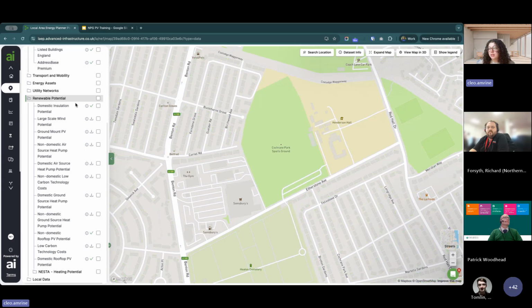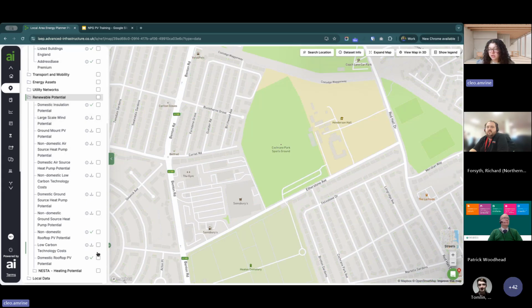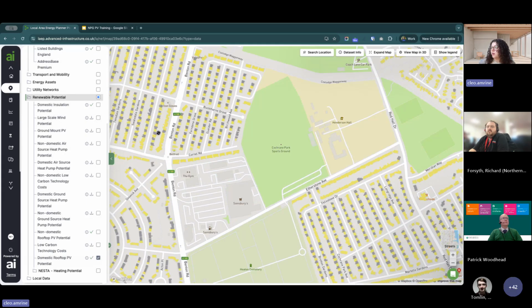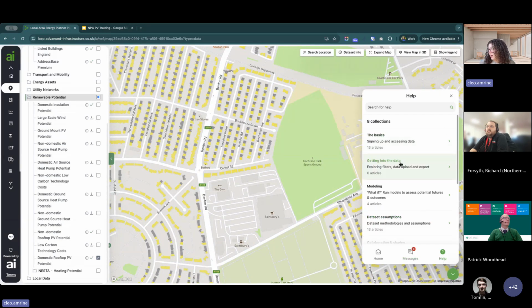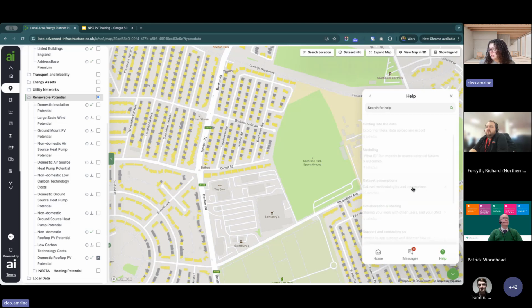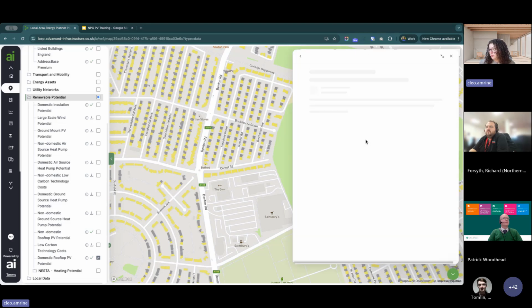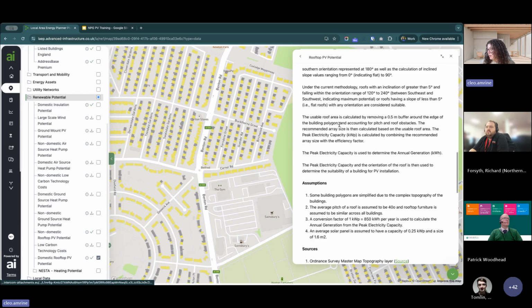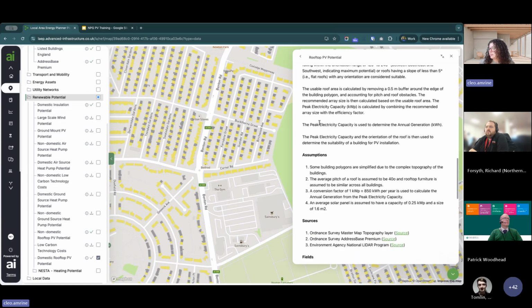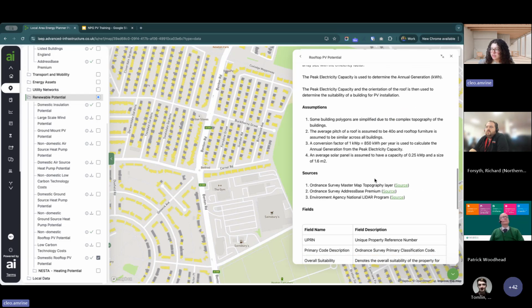Yes, so in the knowledge base, I think there should be information on that. I actually don't know. I'm certainly not a data engineer myself, but in the knowledge base, we do have articles within the dataset assumption section and rooftop PV. There should be information on how we determined annual generation. Yes, so we looked at peak electricity capacity. And then we do have our sources and assumptions listed here.